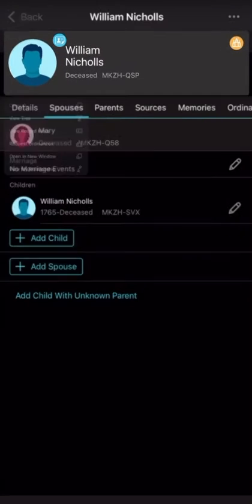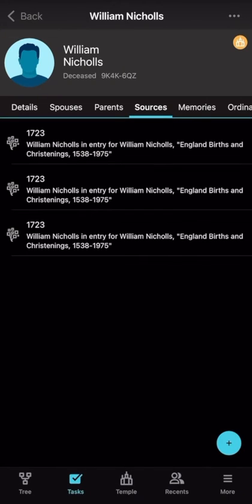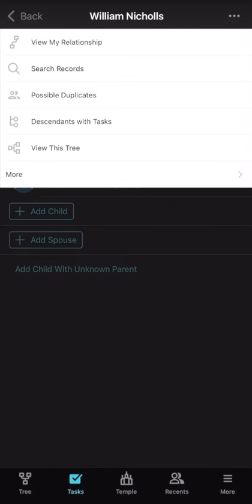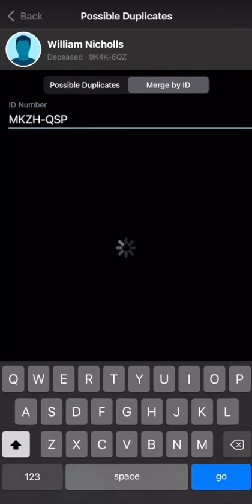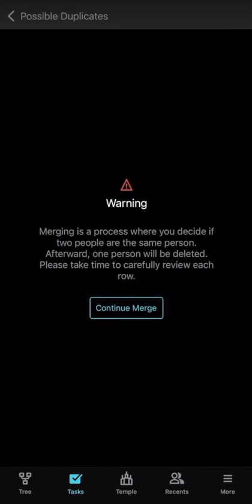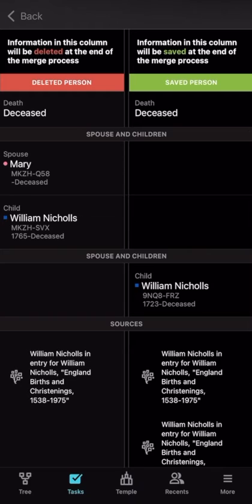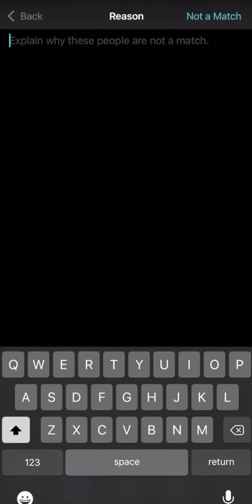I'm going to do the copy ID thing on William here, and I'm going to exit out of all this stuff. So now I'm back on my William, the dad, I think. Yeah, I'm on the dad William. Not confusing at all. Possible duplicates, I'm going to put in that ID again and review this to see if possibly these are the same people. Oh, no. My William Nichols was born in 1723, 40 years before that. Not a match.